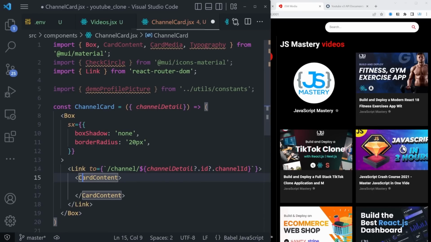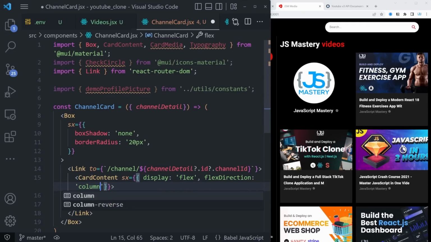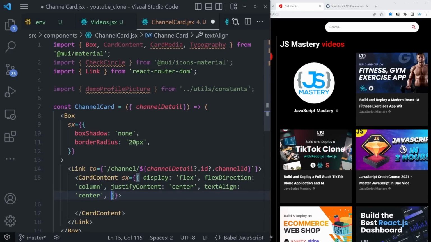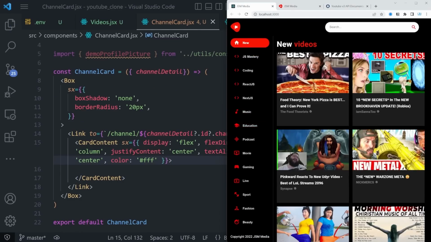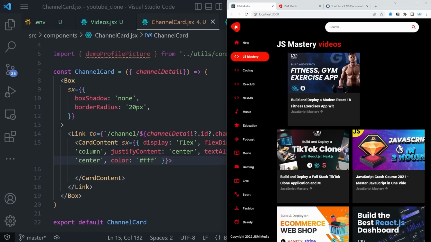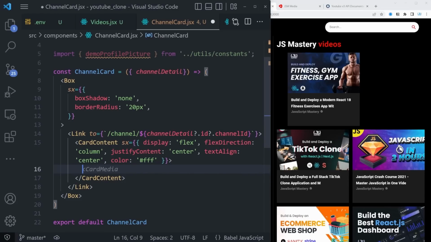That card content is going to have an SX property equal to display set to flex, flex direction set to column, justify content set to center, text align set to center as well, and then color is going to be set to #FFF. There we go. Now we are ready to add the card media. So if we go back, we should finally be able to see something right here. So let's add that card media.